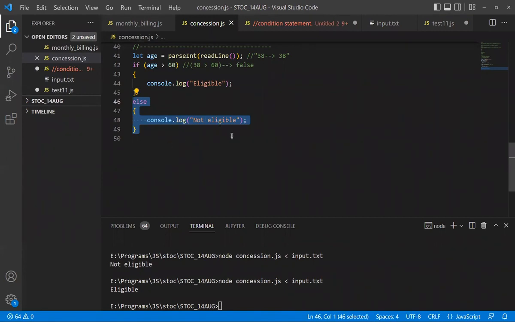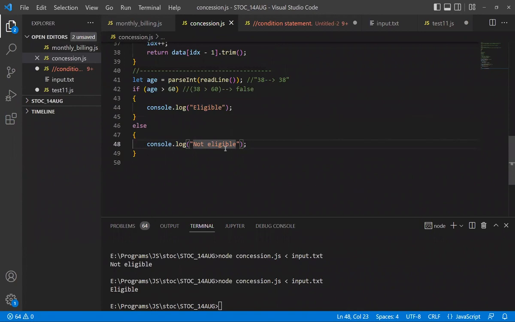Because I cannot print not eligible every time. Are you getting my point? I'll have to print either this or this, any one of them. Getting it? Give me +1 if you have understood this program. Yes. So one thing left is else if. Let us cover else if also. Okay.